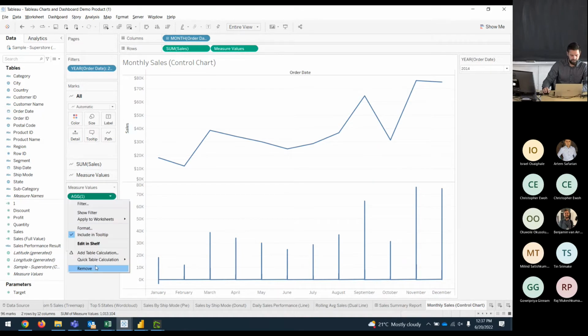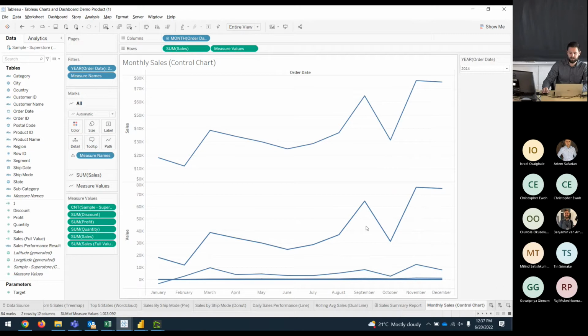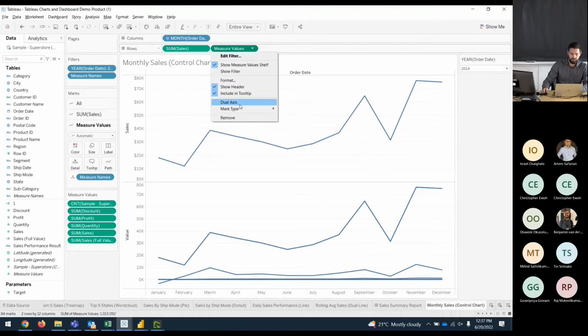We can even get rid of this one. And it's going to create a different line. It just had my calculated 1 in there. But it's going to create a different line for each of our different measures, right? So we've got quantity, we've got profit, we've got sales. We don't want all of them, so I'm going to just remove this.